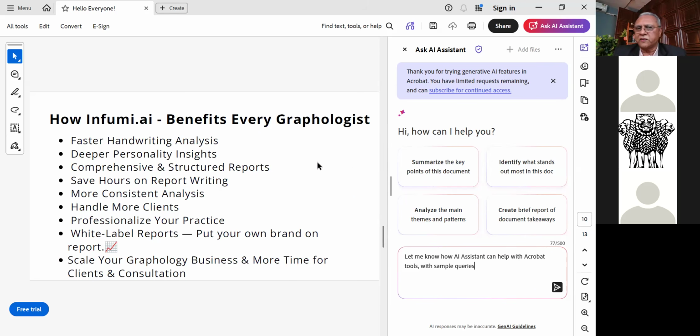So what are the advantages of this software? The first is that handwriting analysis is much faster, with deeper personality insights. You get a completely comprehensive and structured report. Whenever we do the analysis and then create a report, it takes about 1.5 to 2 hours, and it is a tedious process. Sometimes we feel fatigue creating the same type of report every time. So here, after selection of data, you get a complete detailed report within a minute, and also an AI-generated report, right? So you save a lot of time.